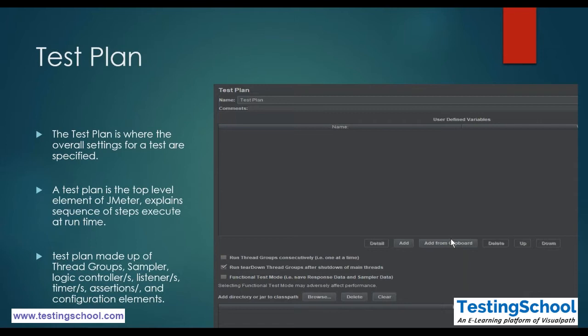Second is run tear down thread groups after shutdown of main threads. This is something like what we see in other performance tools, like in LoadRunner where we use init, then action, then end. Similarly, in JMeter there is one more thread group, the tear down thread group. That thread group will consist of all the components which you want to execute after your actual execution. So if you want that kind of setup, you need to check this second checkbox. We will look into this example in the practical session also.